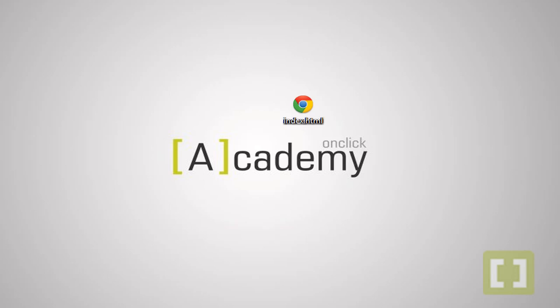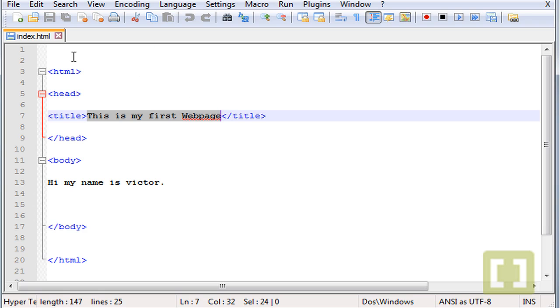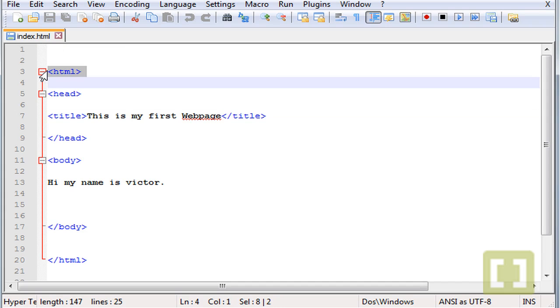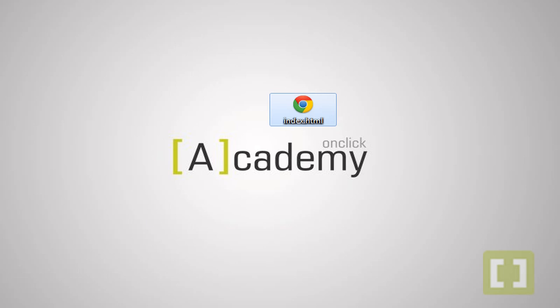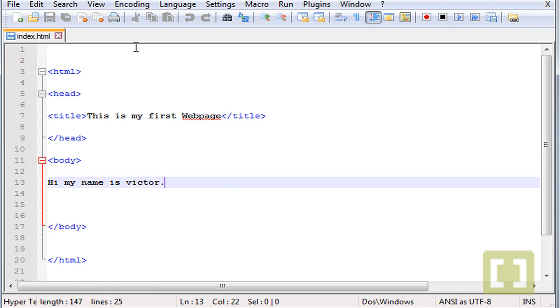Hi everyone. In this lecture we will learn how to use headers, paragraphs, and line breaks. So let's proceed with the code we left and the file we left called index.html, and we saved it on our desktop. Here is mine, and you can go and open Notepad, and here's the code inside that file. So let's open the code. Here is the index.html that we created.